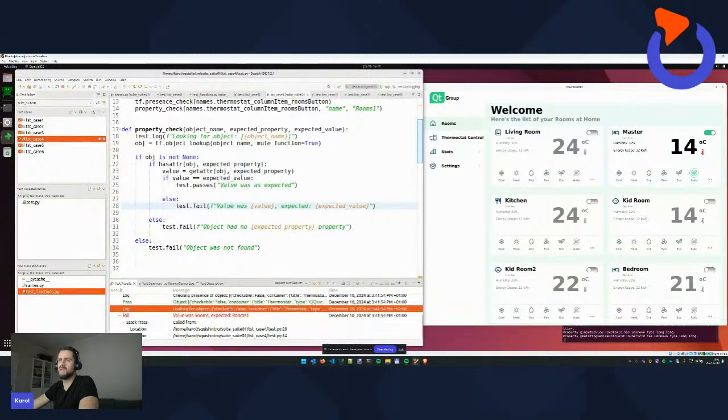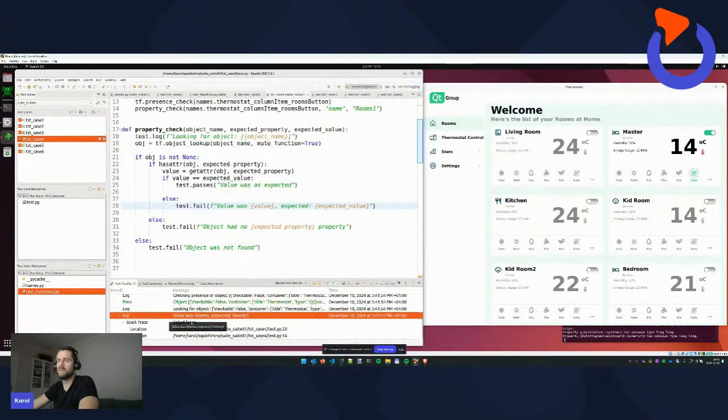And we can see that the test case has failed. The information that we received was that we were expecting rooms 1, but the value was rooms, so the test case failed as expected.